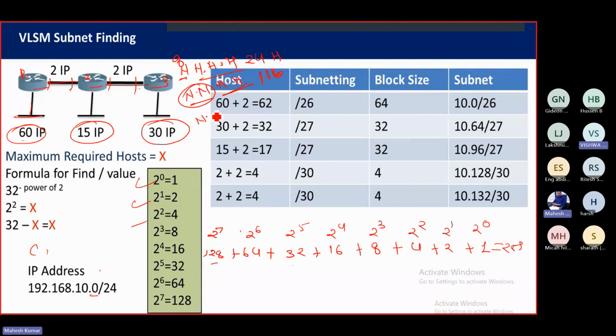So in class C, it is N.N.N.H. The total is /24, right? With /24, only 8 bits are remaining for the host. That's the reason we are using 2 to the power. 2 to the power 7 is 128. Our maximum value is 255, so that's the reason we use 2 to the power.